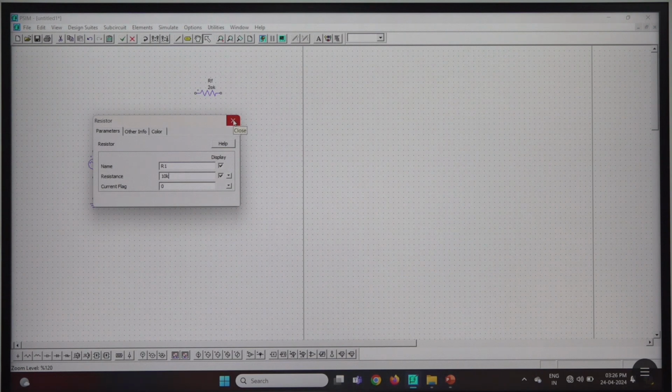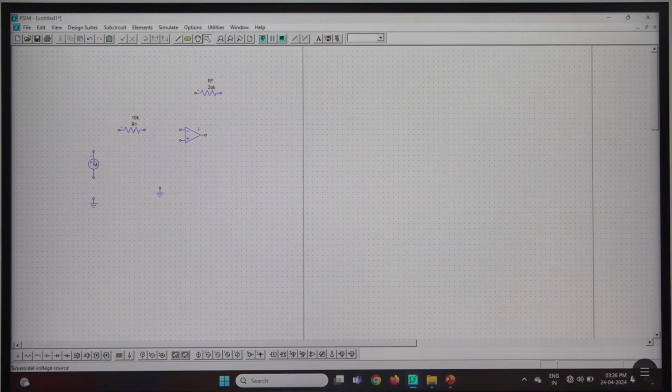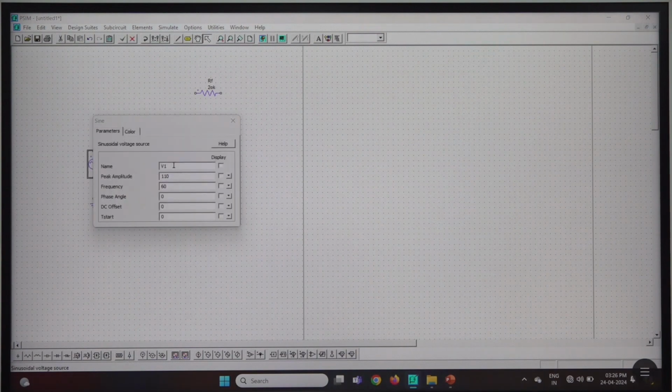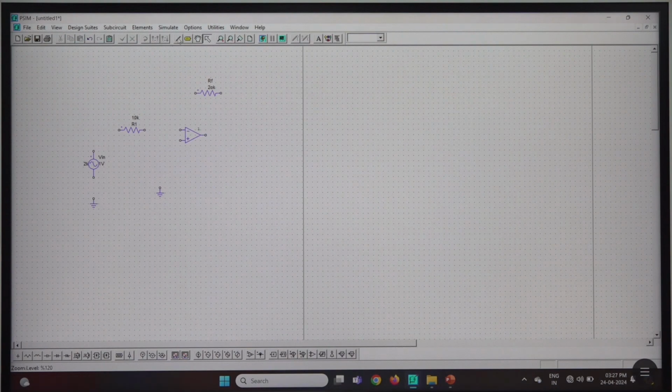For the inverting operational amplifier with the gain 2, the input resistance is 10 kilo ohm, and the input we are going to consider, we will name it as V in, frequency as 2 kilohertz, amplitude as 1 volt. So if we enable all these things, it will be displayed in the element. After this, using wire option, we need to connect all these components. So non-inverting terminal is grounded since it is an inverting operational amplifier.